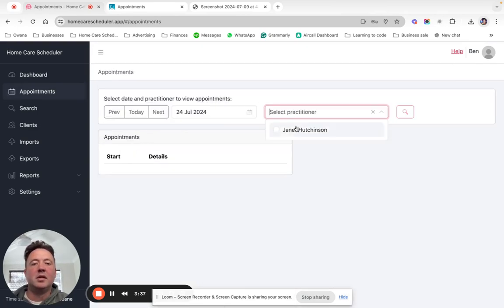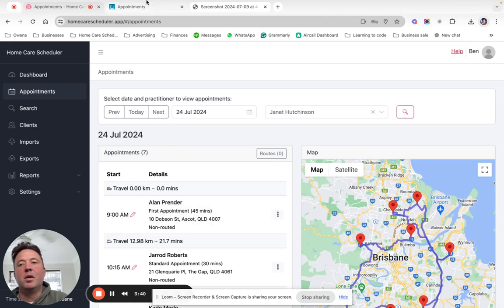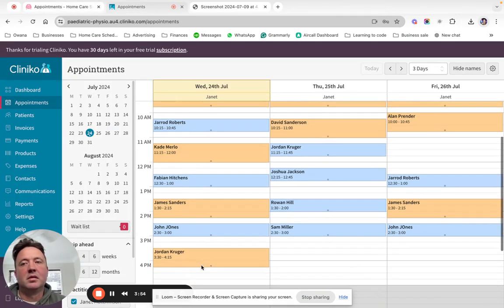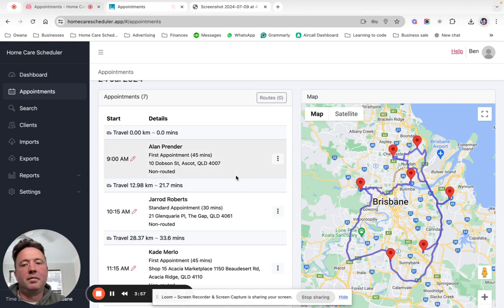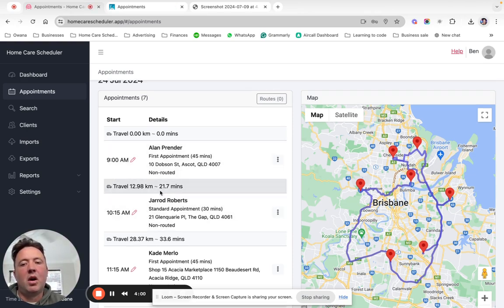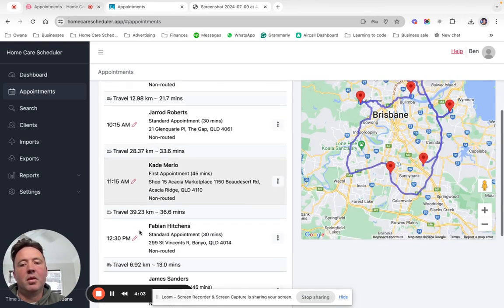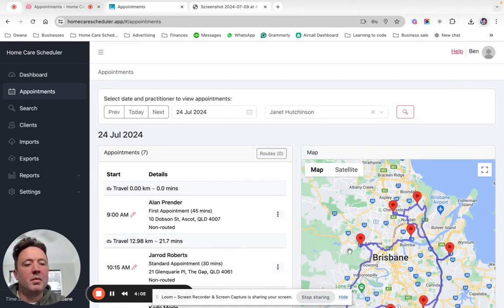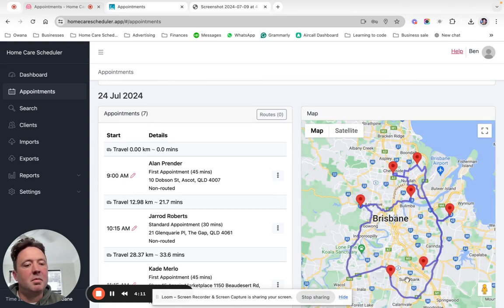And what that does is that pulls all the appointments from Cliniko into Home Care Scheduler. And now you'll start to see the benefits of this app. So instead of looking at a screen, which is effectively this, we display your appointments on the map. We calculate the distance and time for travel in between appointments, and it starts to make it a little bit more home care friendly. And you can see like the shape of these appointments, and you can start to get a bit of an idea as to what is the benefit here.